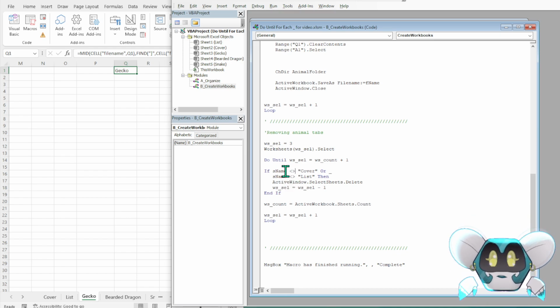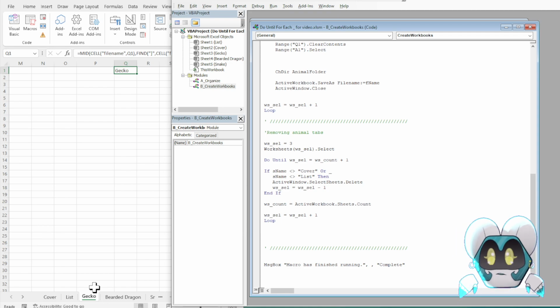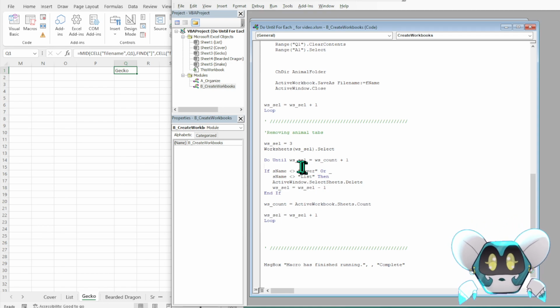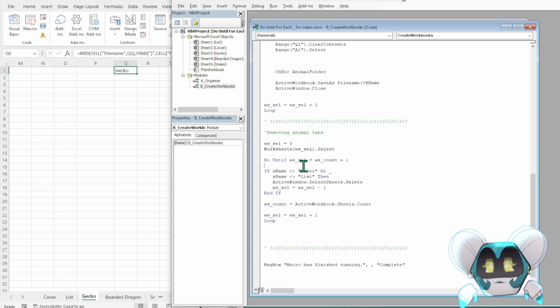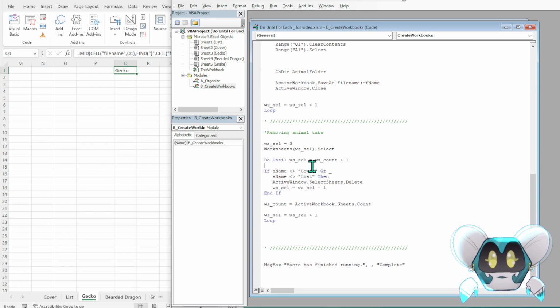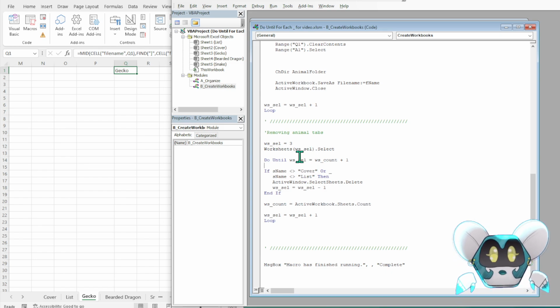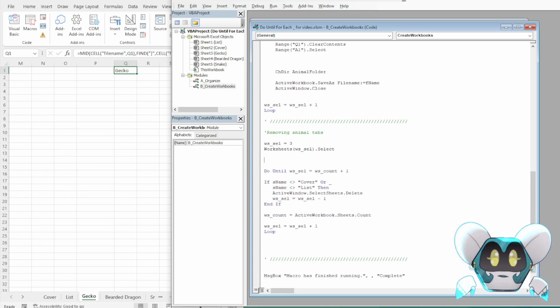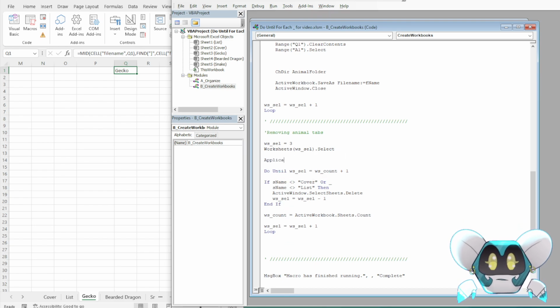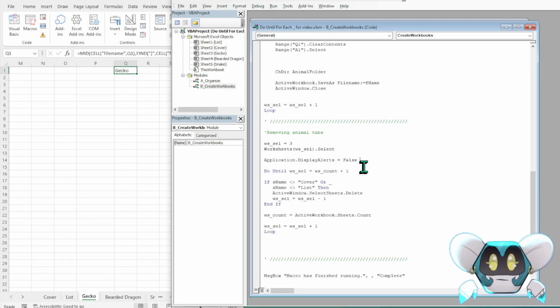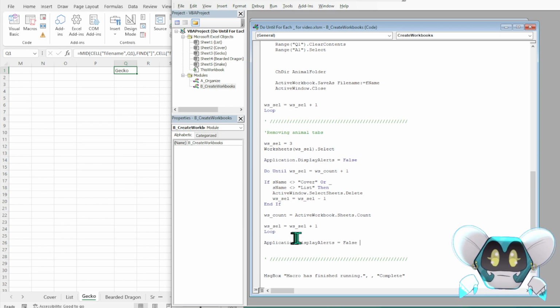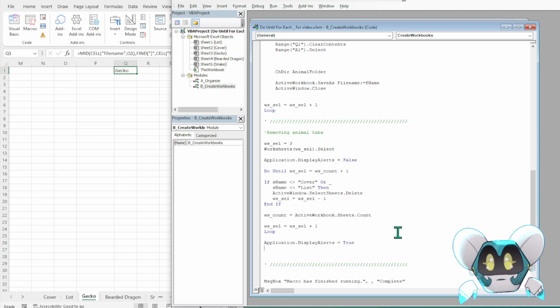So now if I go to delete a tab, a pop-up window is going to appear to say, are you sure? Yes or no. These pop-up windows stop the macro from running, and they want you to select yes or no. It wants your input. So to not slow down my macro, I'm going to say outside of my do until loop, application display alerts equals false to turn them off. And then after my loop, I'm going to copy paste it and say true to turn those back on.